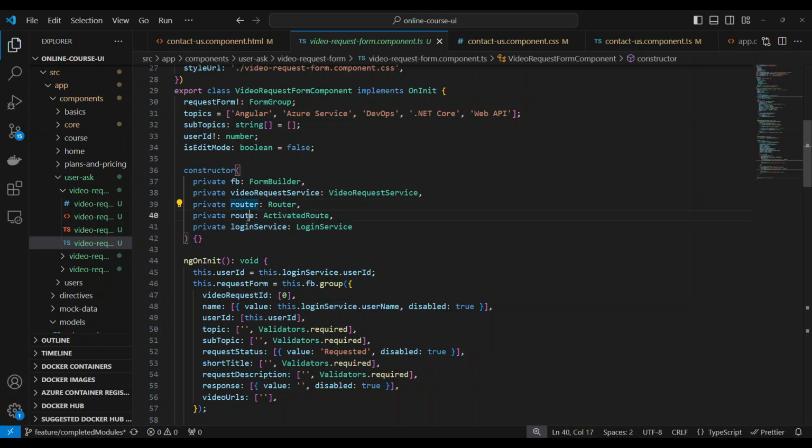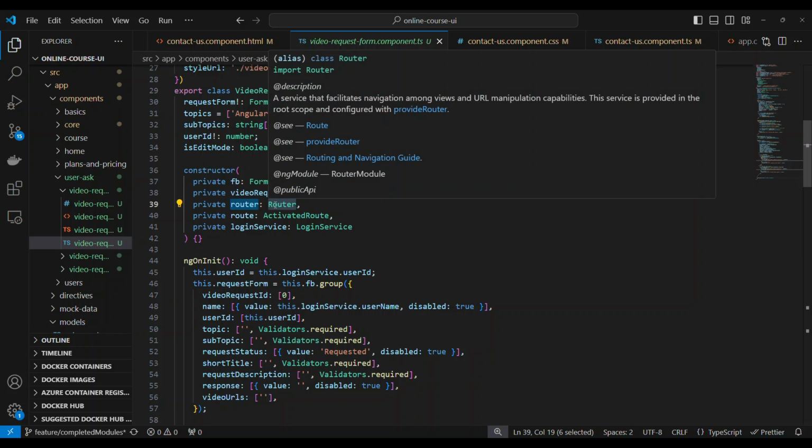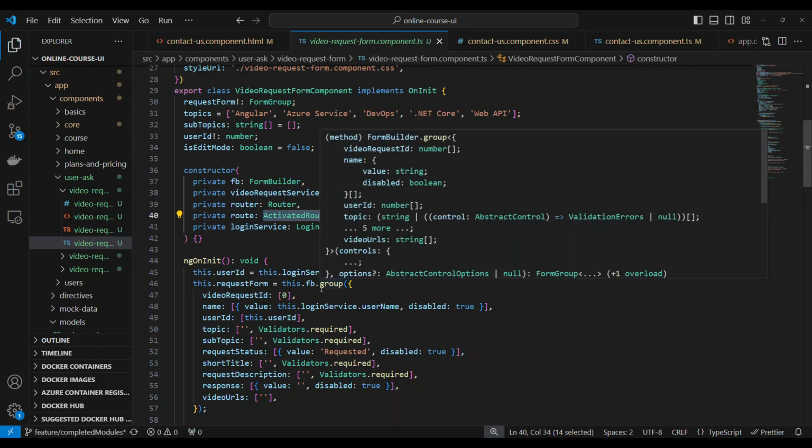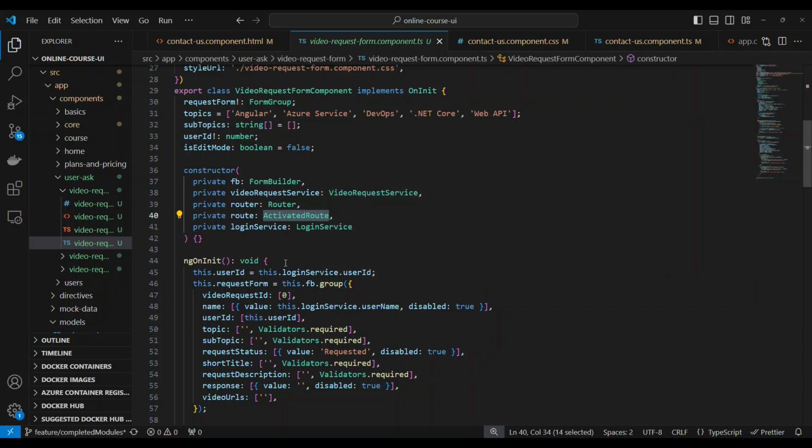Router and activated route, the difference between these two services: the router service is used to navigate from one component to another component, meaning in a route. If you want to change the route in the URL, you can use the router to change the URL of the route. But activated route is basically to read some information about your current URL, that is the route. So it helps us to read the current URL.